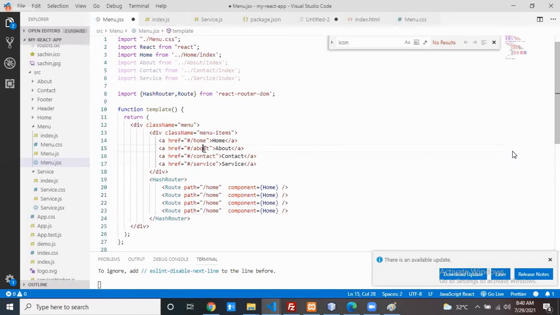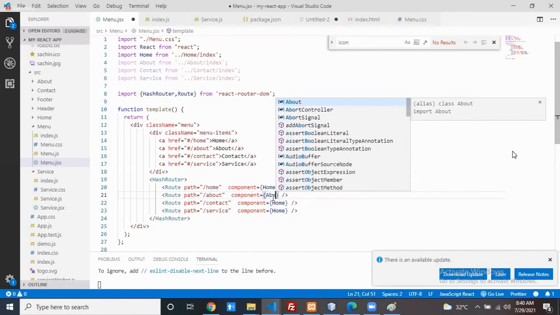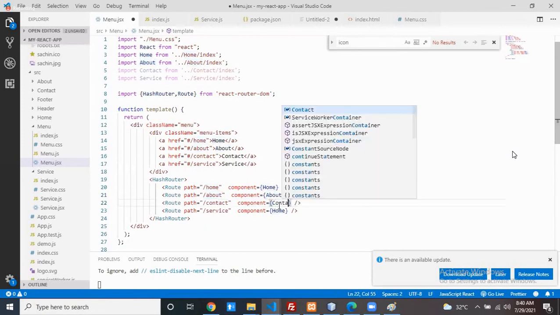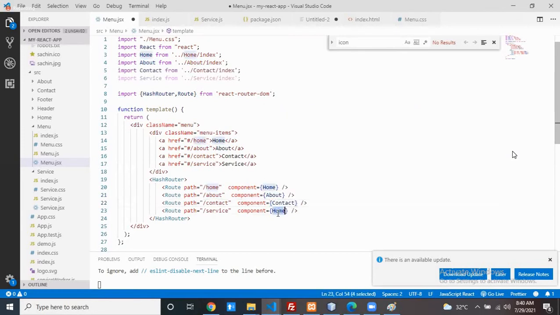The next one is about. The next one is contact. The next one is service. Now here, tell me, my about path, you want me to map with which component? The About component. My contact path, you want me to map with which component? My Contact component. My service path, you want me to map with what? The Service component. Like this, you have to map.